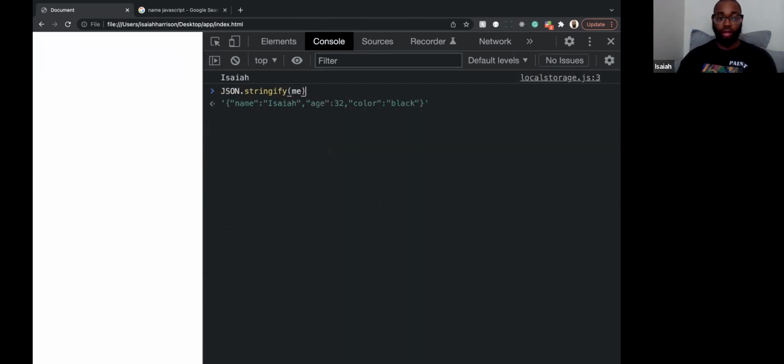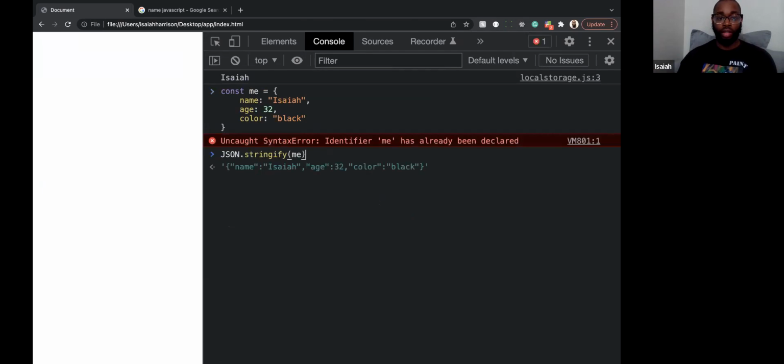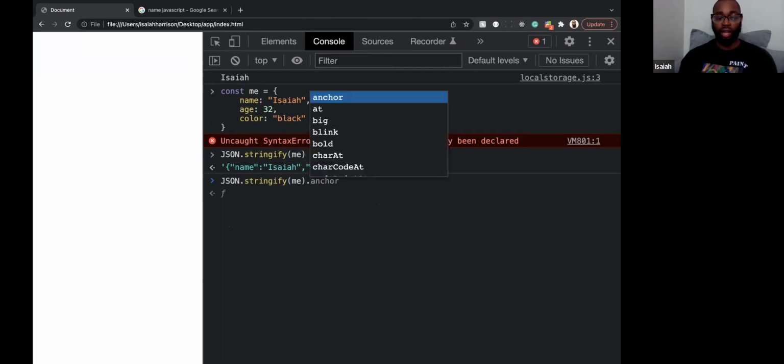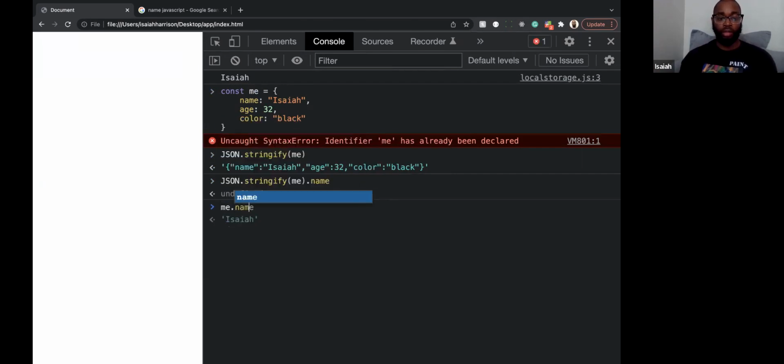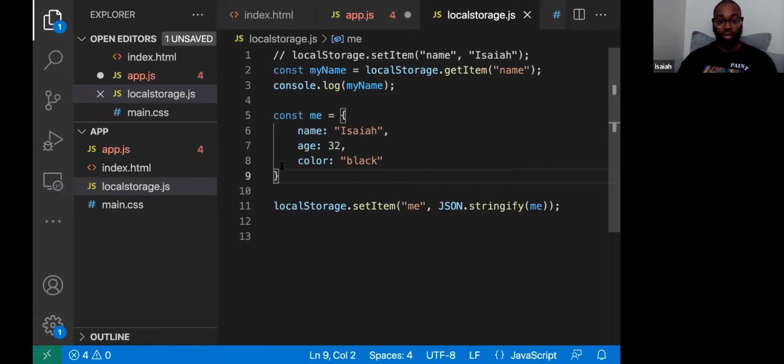For example, if we did me.stringify, we can't do dot name or something like that, like what we can do in objects. You can do object.name and get back the name, but you can't do the string representation .name to get back the name, which is why we have to convert this back to an object. And to convert it back to an object, Duran, you said it, you use the parse method.